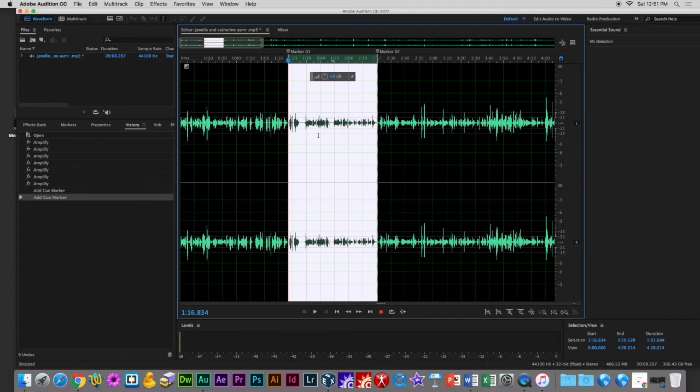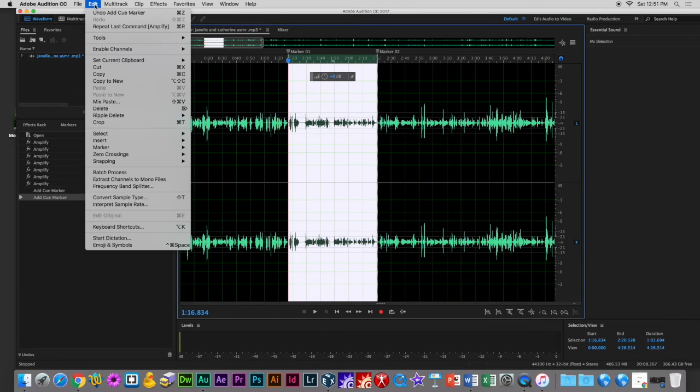So copy to new, but you can also copy to new by using edit, and then the shortcut. I'm not really sure how to use that shortcut. I'm really bad at Mac shortcuts.